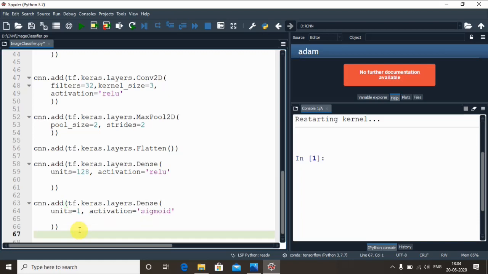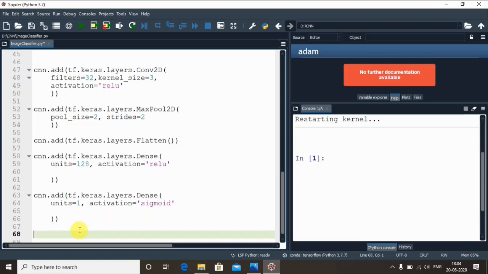Now we are ready with the brain. Now it's time to compile our CNN model. Then we will train it and evaluate it on the test set. After that we'll go for the prediction. Okay, so let us compile the convolutional neural network now.